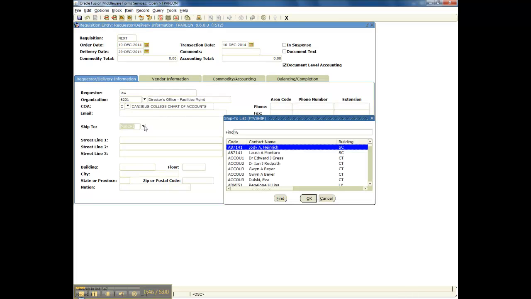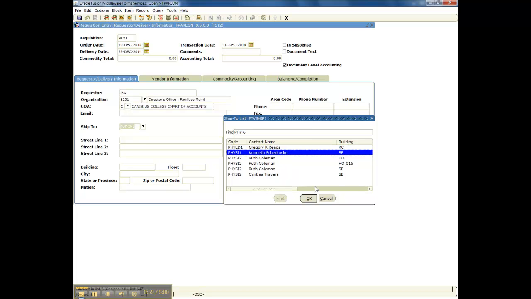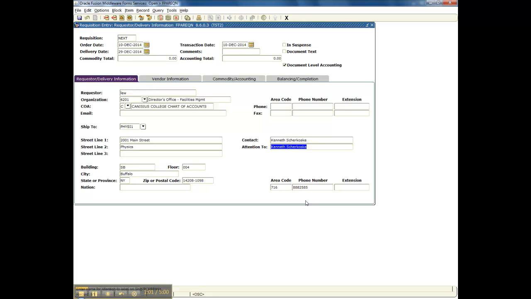Select a ship to. In this case, this requisition is intended for the physics department. You can use the search box. Select the appropriate person, and the form will self-populate.